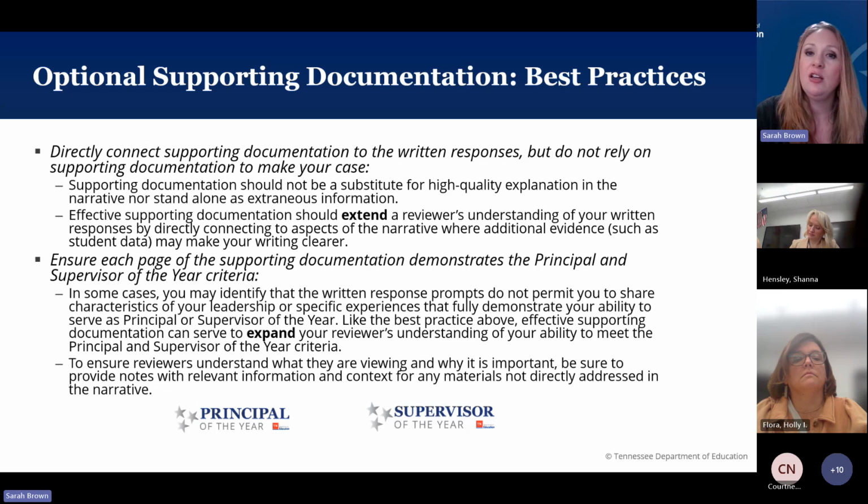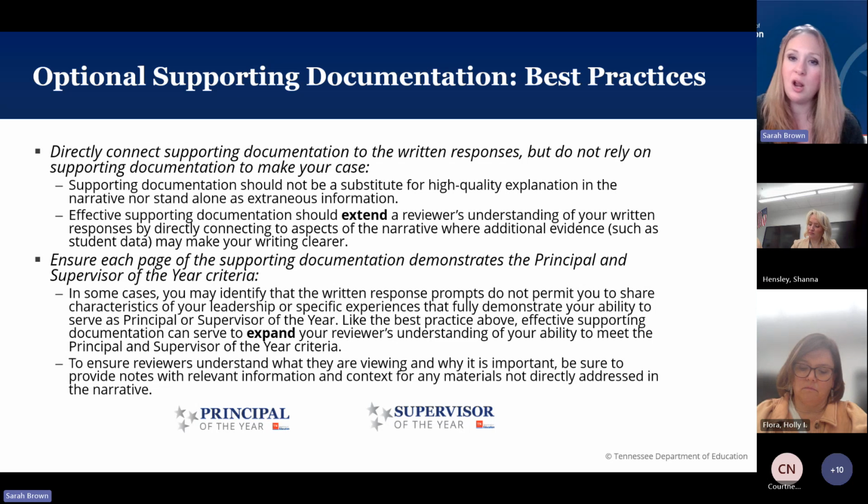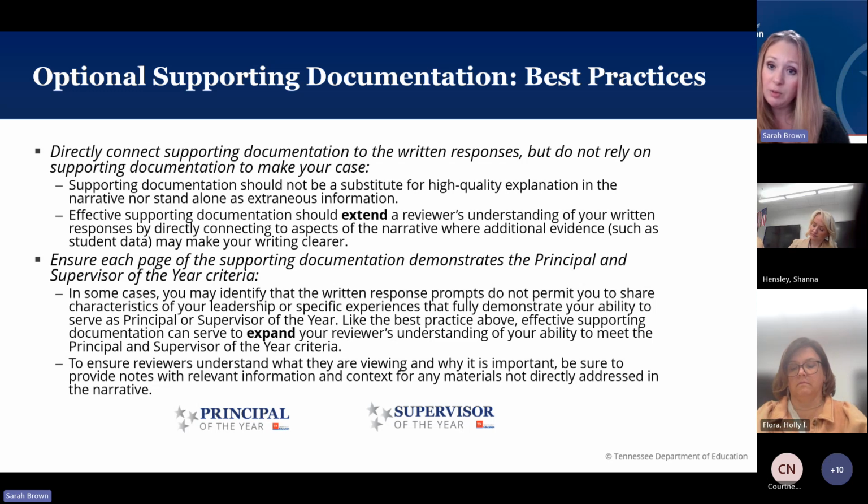Additionally, applicants should consider the following best practices when compiling supporting documentation. Directly connect supporting documentation to the written responses, but do not rely on supporting documentation to make your case. Supporting documentation should not be a substitute for high quality explanation in the narrative, nor stand alone as extraneous information. Effective supporting documentation should extend the reviewer's understanding of your written responses by directly connecting to aspects of the narrative where additional evidence, such as student data, may make your writing clearer. You can include notes in that supporting documentation too, to help tie to the narratives.